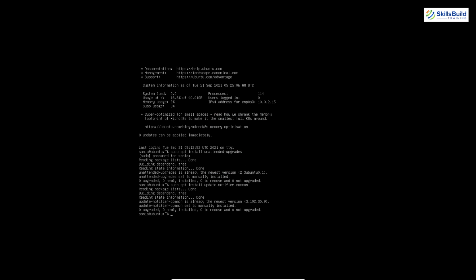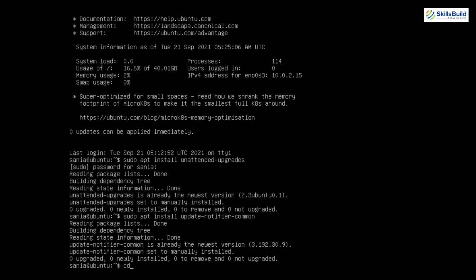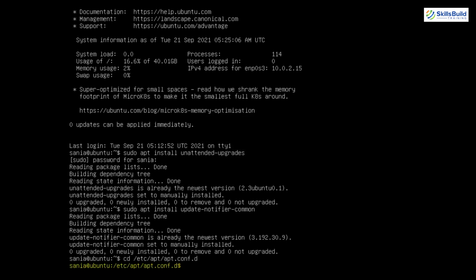Now let's talk about server configuration. The next thing we are going to do is configure our server. First we will configure the application configuration directory. For that you need to write cd /etc/apt/apt.conf.d and then hit enter. Now we are in the new directory. We were in the home directory before, but now we are in this particular directory.